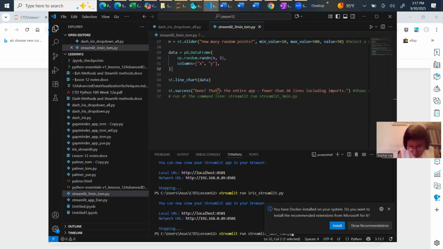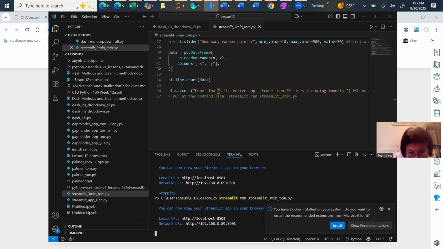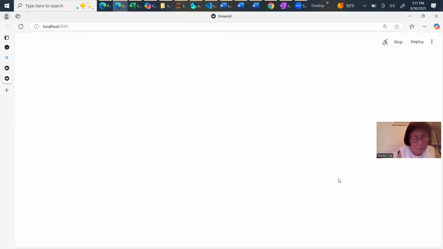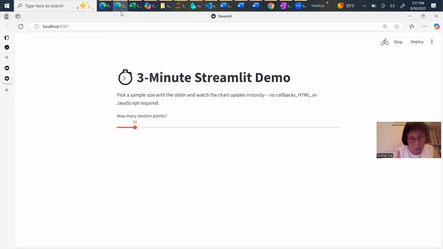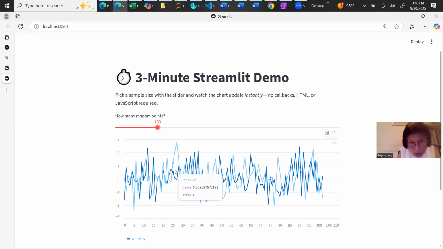Okay, so let's see if you can see it. Okay, here you will see this example. In this example there is a slide bar, so you can slide the value, and then the chart will change.